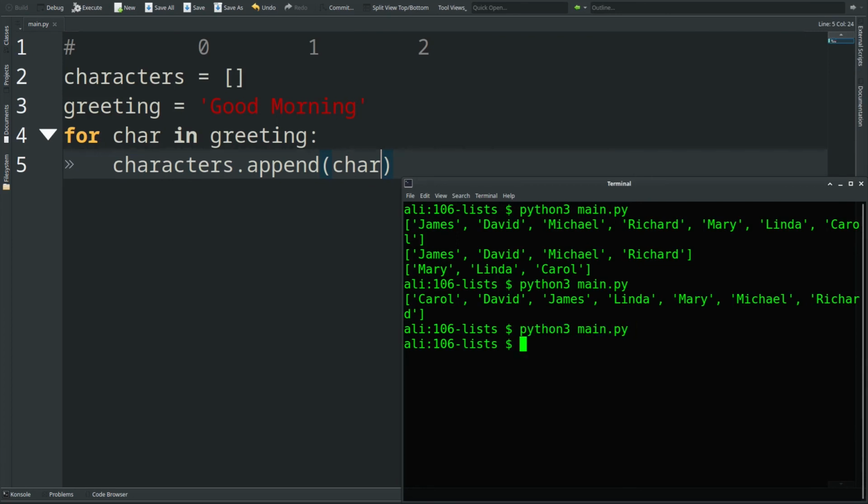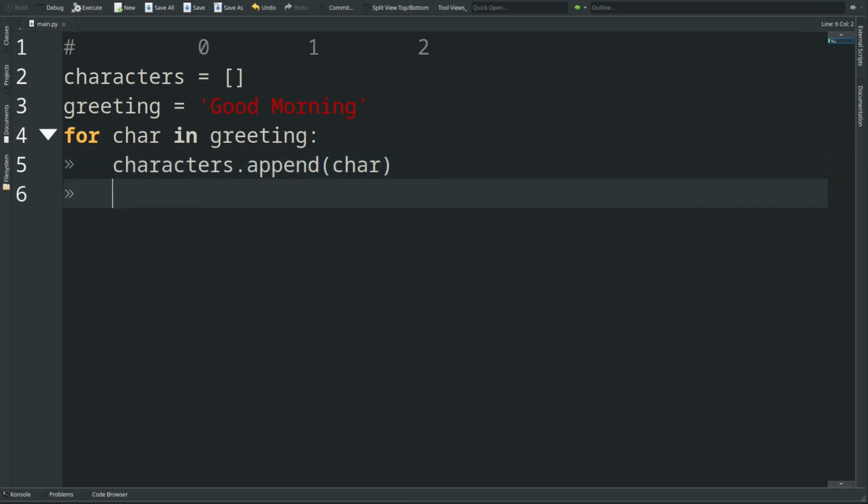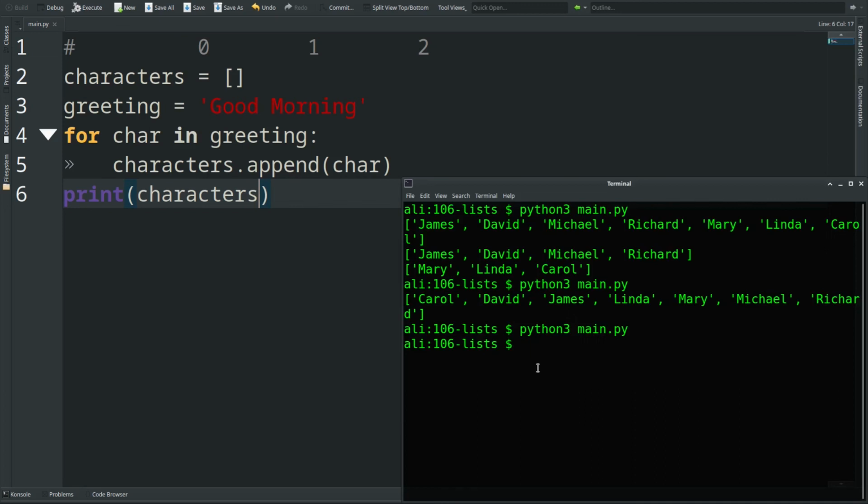Oh, we have to print that. Print characters. And let's see what that does. And now our characters is a list containing all the characters from good morning in order.